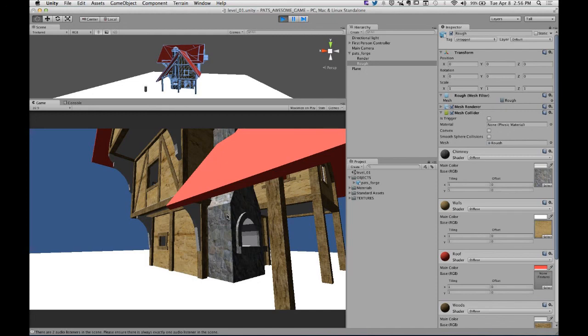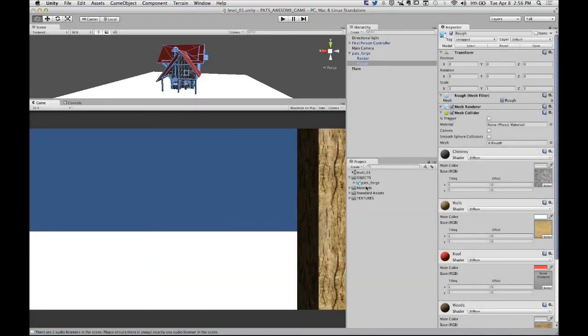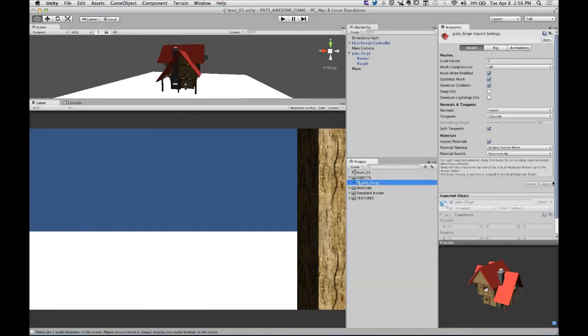But for now, just turn on generate colliders on the game object, this guy right here. There it is, generate colliders. Just turn that on. All right, and then hit apply. Got to hit apply. All right.